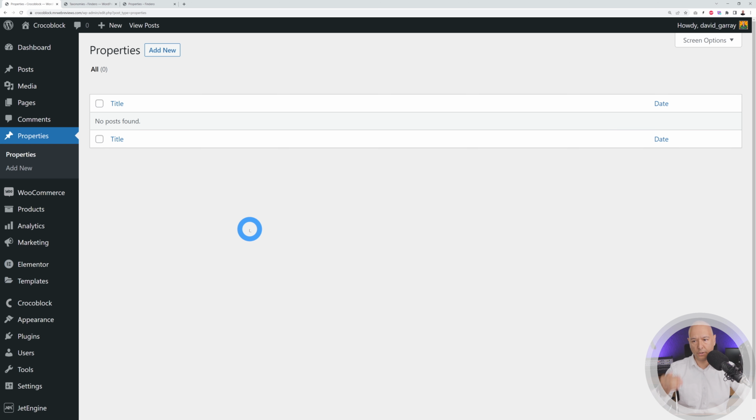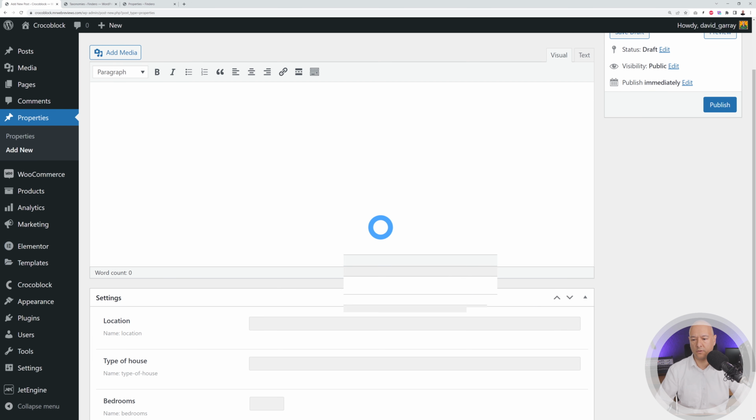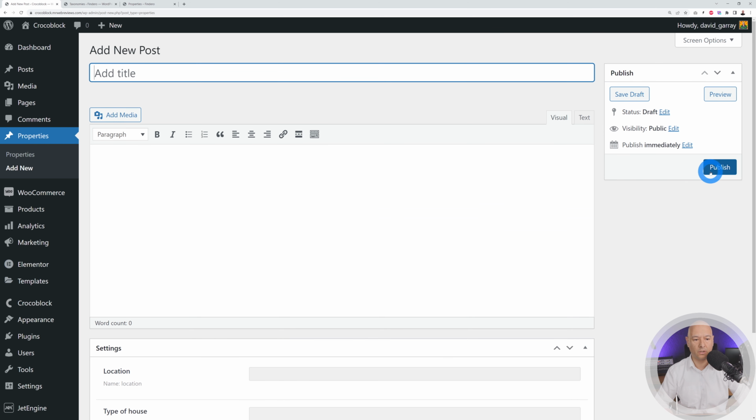So obviously you have none at the moment, but if you wanted to add a new one, just click on this. And as you can see, now we have a custom post. So we have the title, the description here, and then we have location, type of house, and bedroom. So as you can see, you can create custom post types and add as many custom fields as you want within that post, okay? And then once you click publish, you'll have all your properties listed up right here.